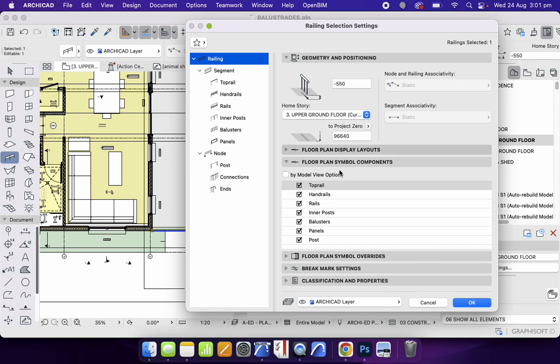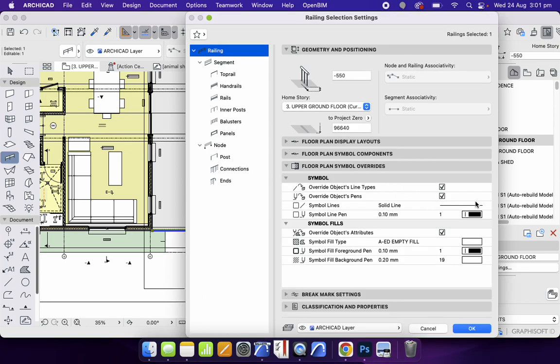So we're still just in the railing, so we're talking about the whole thing and how to change the representation of the whole thing. Floor plan symbol override. Now this should look very familiar to you. So this is pretty much the same as all the other objects and elements that we can place, and we generally have the ability to override the types of pens. So the line type and the pen type and the fill type.